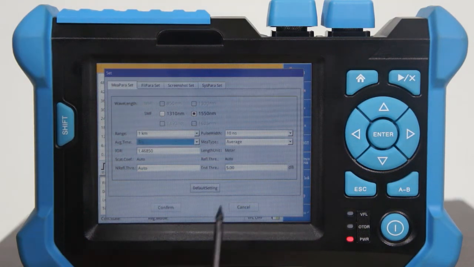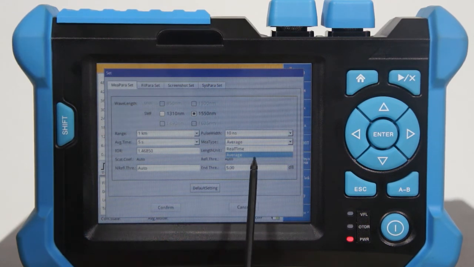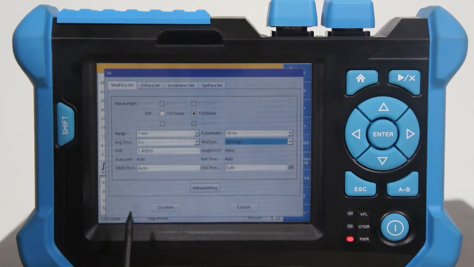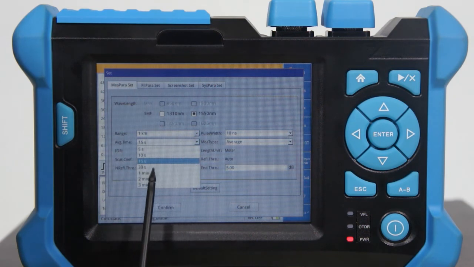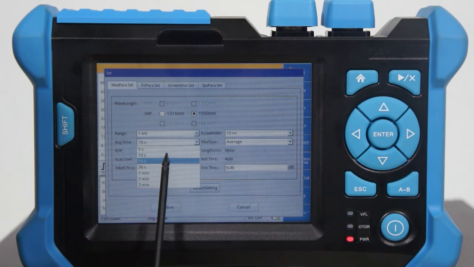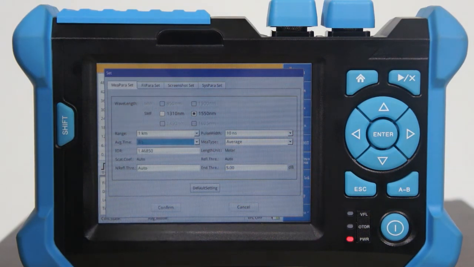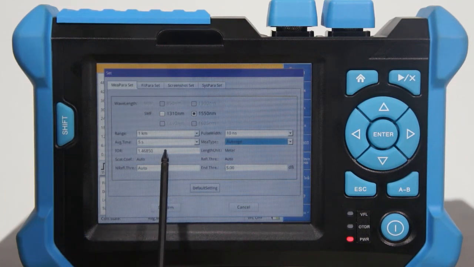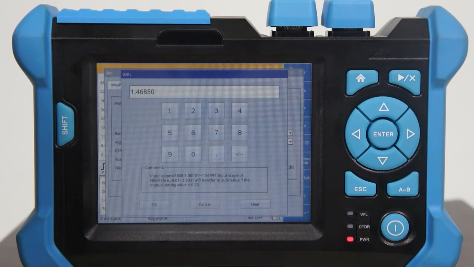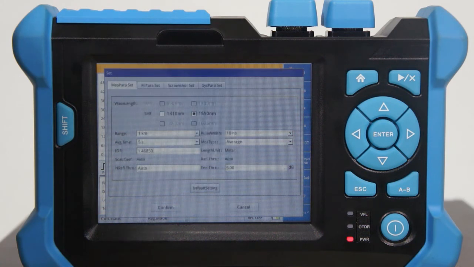Then we set the measurement type. In this, we have a real-time mode and an average mode. If you have selected the average mode, then the average time needs to be selected as per the options provided. This will enable the OTDR to acquire the signal for the set time and then display the trace. The unit of length is fixed to meters. The IOR represents the refractive index of the optical fiber under test and can be set by the user as shown. In this case, it is set at 1.4685.